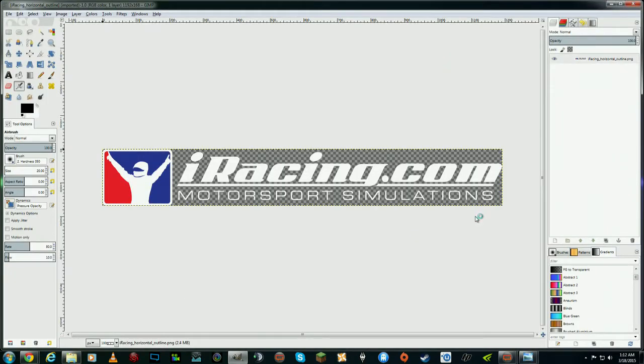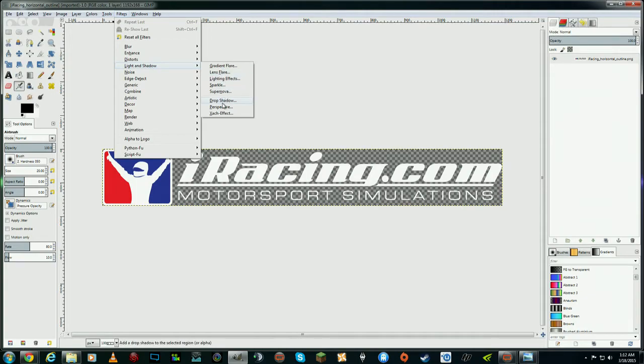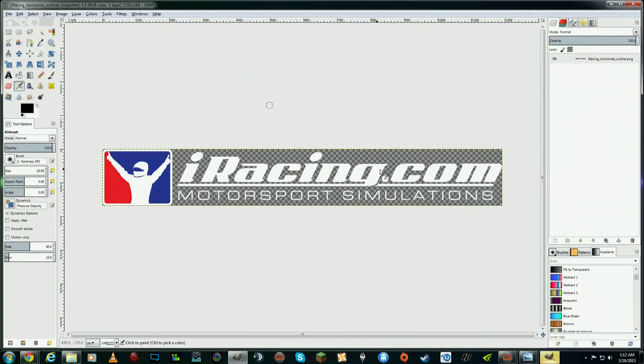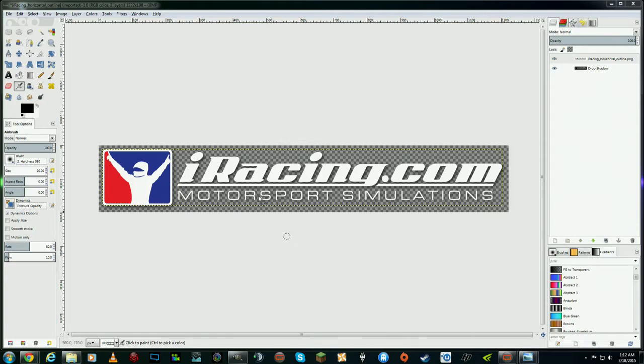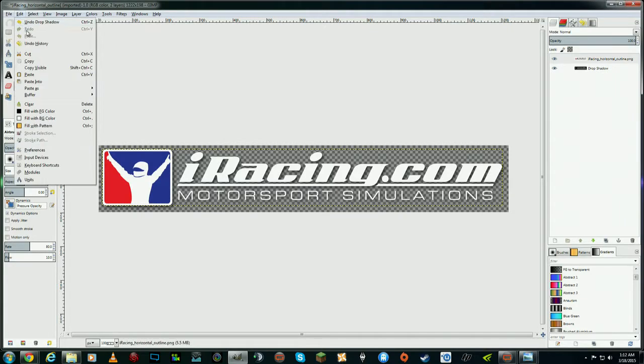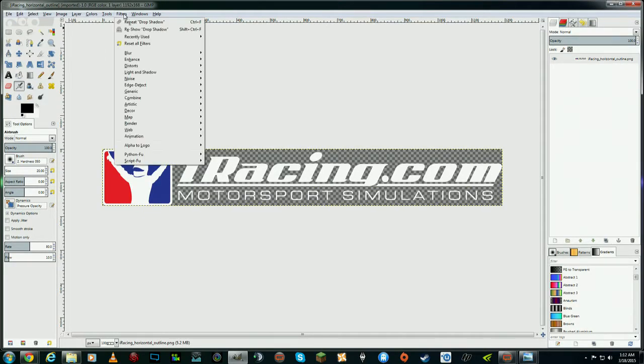Now every photo editing program has a drop shadow option at this point. So it's a filter. So you click on filter, light and shadow, and you click on drop shadow. Now what comes up is this window here, and you can mess with the offsets and the blur radius to get different shadowing effects. So I'm just going to leave it like that. Click on that, and now it's subtle because it's on a transparent background, but you can kind of see the shadow here.